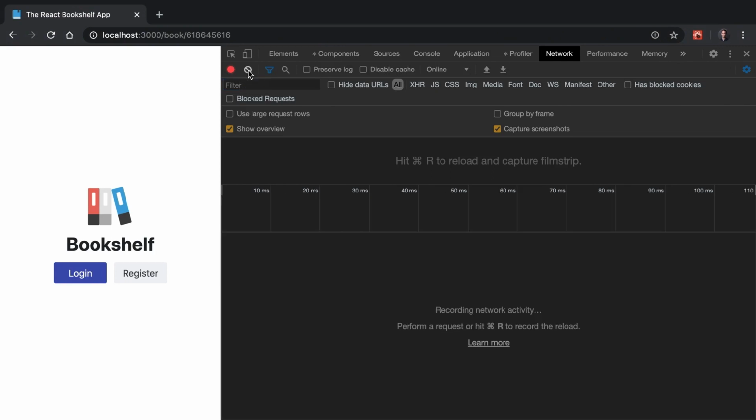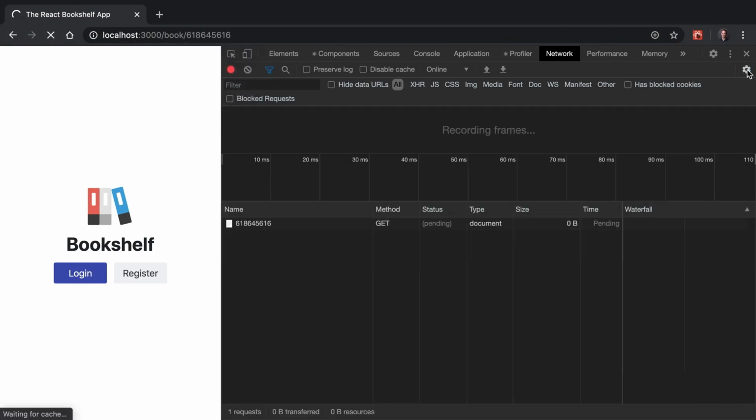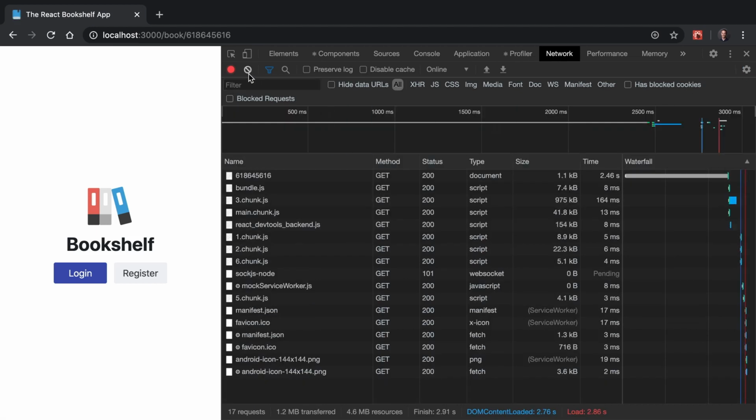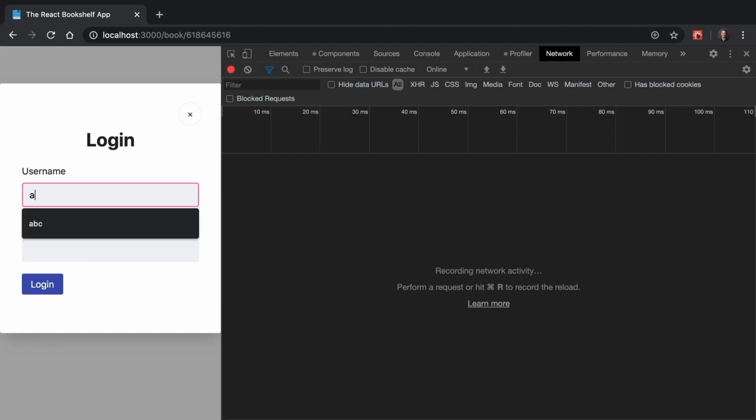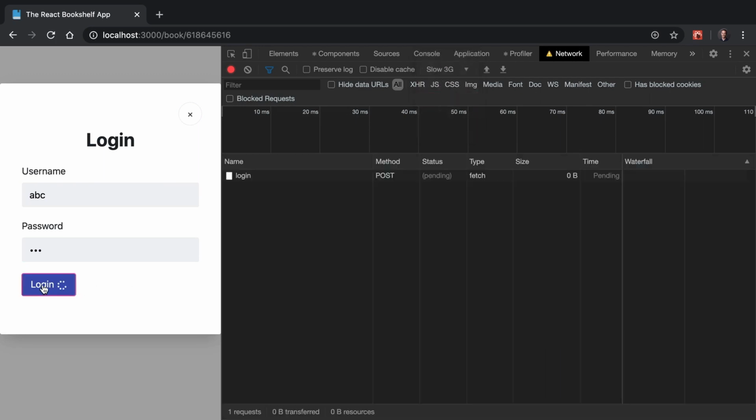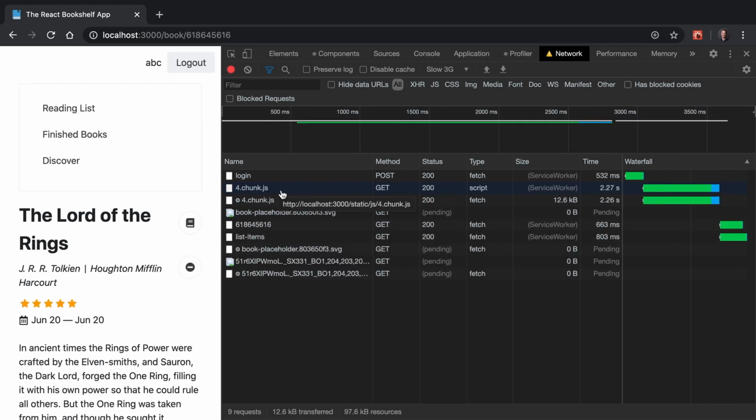So if I clear all of this out, let's do an empty cache and hard reload just to make sure that's all cleared out. We'll get rid of this, clean all that up, and we'll clear this out. Then I'll go login. And now I'm going to throttle down to slow 3G. We'll click login here.